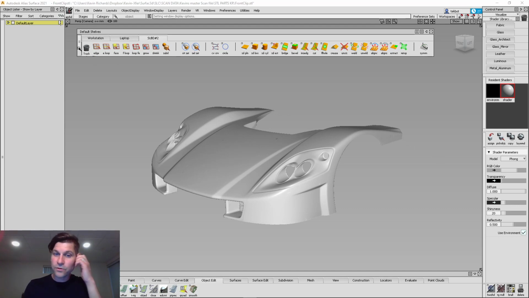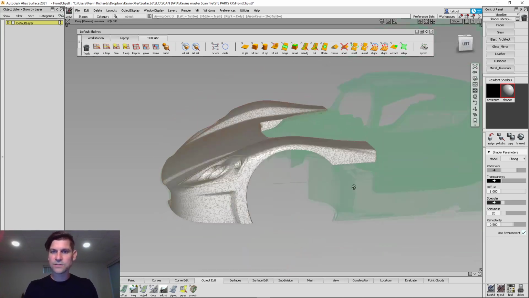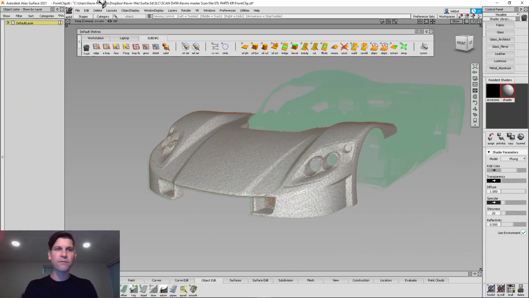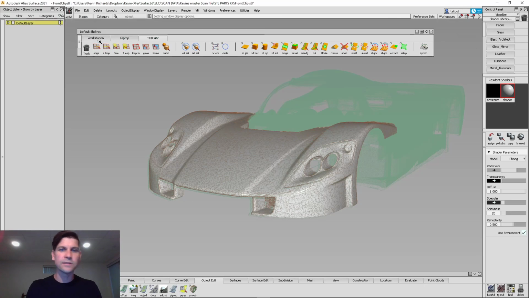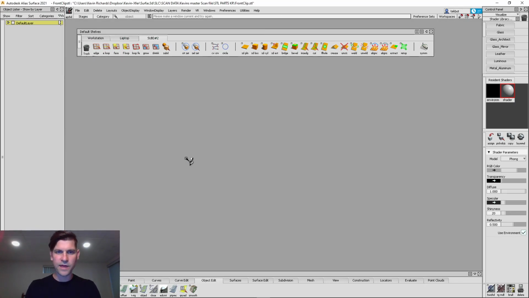I've loaded a full car here. This is some mesh data. Let's see what it looks like underneath. So I've got the whole car in the background. We're just going to work on the front, so I'm going to hide all of that. And let's reshade.